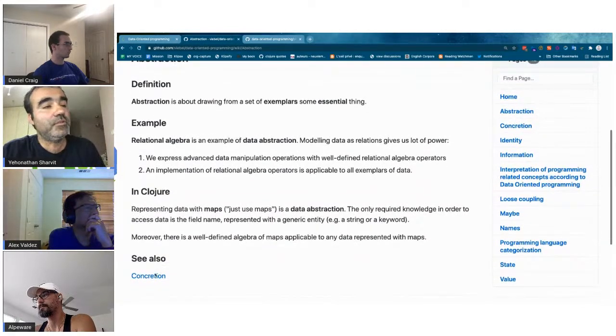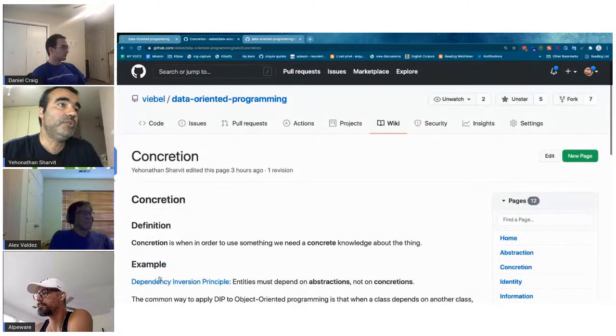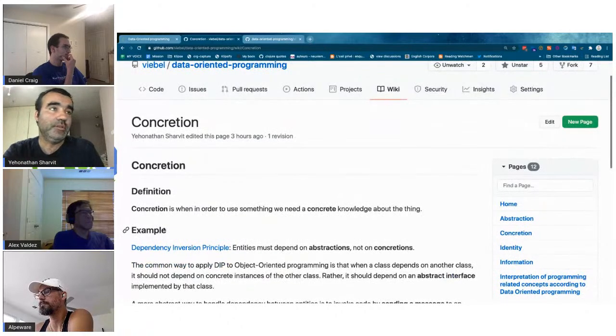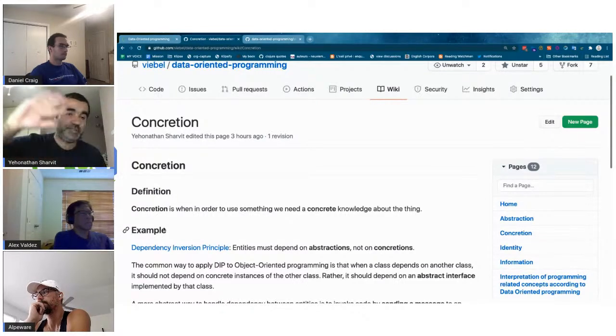So let's travel the graph of the concepts and let's go to concretion. Concretion is kind of the opposite of abstraction. Concretion is concrete, abstraction is abstract. So what's the formal definition? Concretion is when, in order to use something, we need concrete knowledge about the thing itself, and not only the interface.